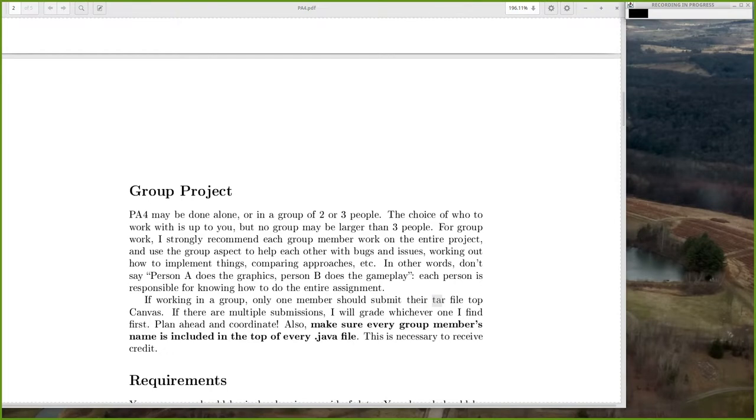Right, so make sure everybody in your group is named in every Java file. That's what I'm going to look at to decide who gets credit for the code that I grade.